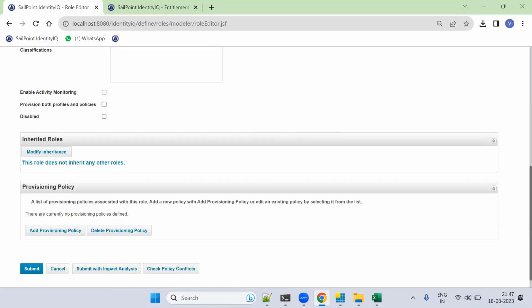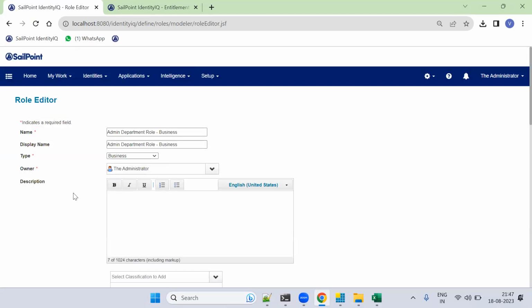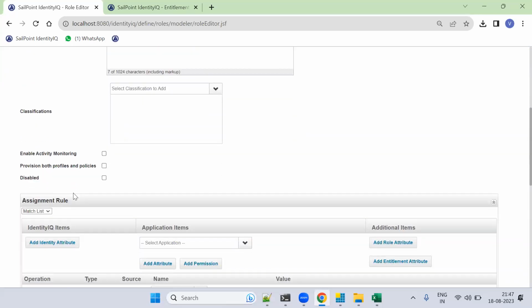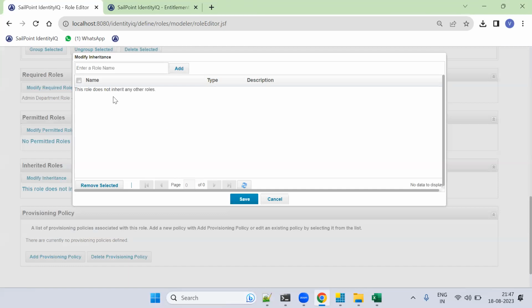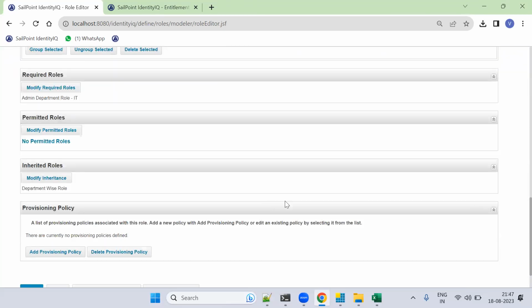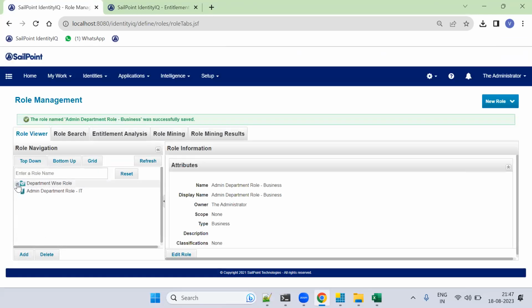Type organizational, save this. You see the icons folder. Now we have to move this role inside this. How can we move? Select this role, edit, go down, inheritance, modify inheritance, add this role name here, add this, save this, save this. So you see this role is now inside this folder.